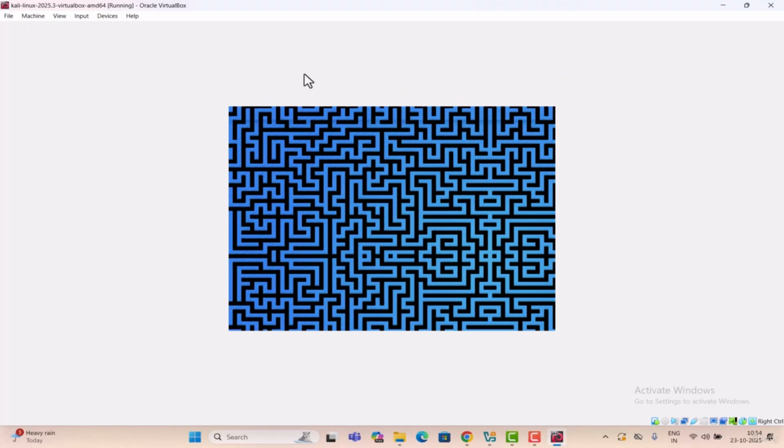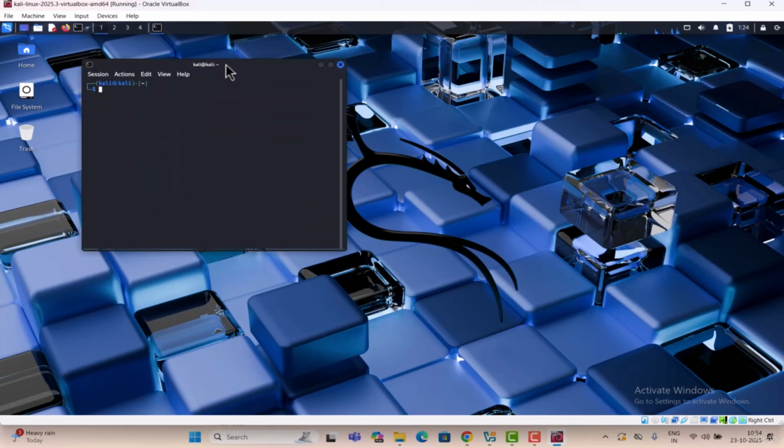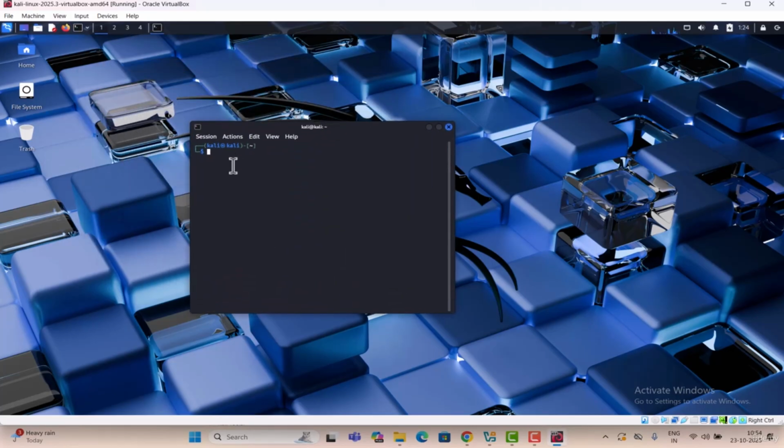Okay, so the next one, let's explore. Let's expand this. Yeah, now it gets expanded. Go to terminal. So we can set a root password. Okay, sudo passwd root. This is the command you need to give.